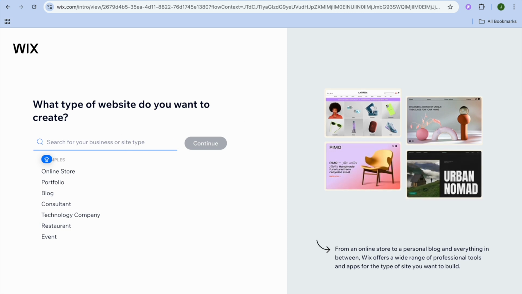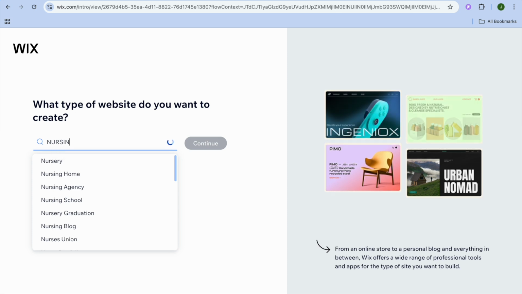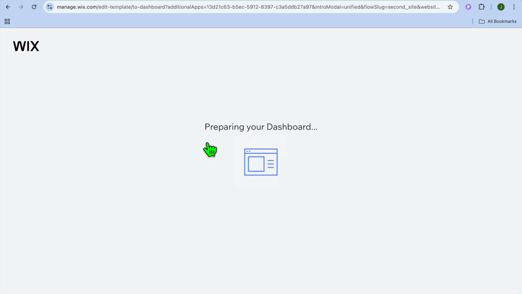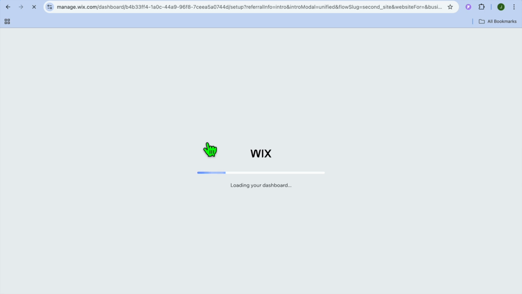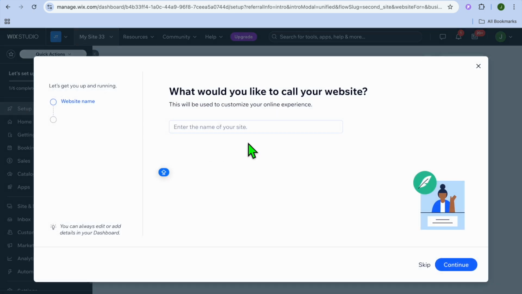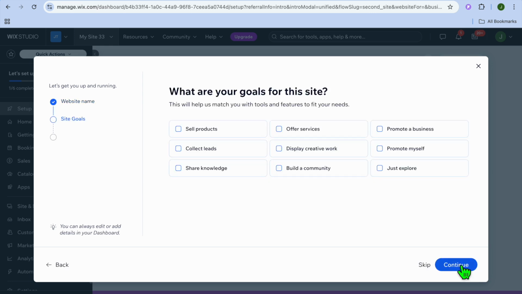Then on the search bar, you're going to type in nursing home. So let's do that real quick. So you'll type in nursing home right there and you're going to select nursing home. Then you're going to tap on continue and you'll be redirected to your dashboard. Once on your dashboard, you can add in your business name. So let's say for example's sake, I'll just call this nursing home. So I'll type in nursing home right here. Then tap on continue. After doing that, you can choose your site goals.